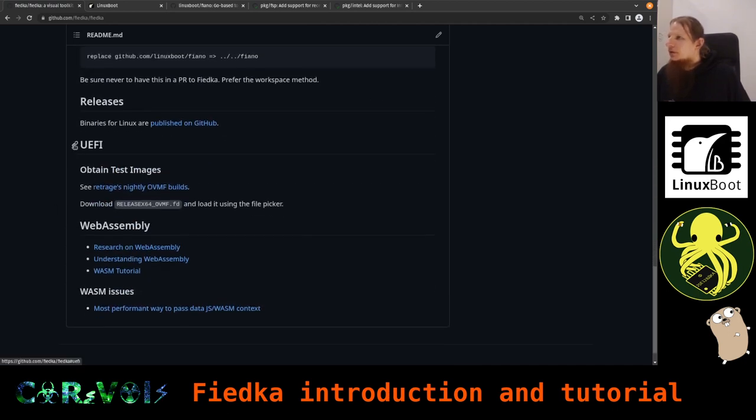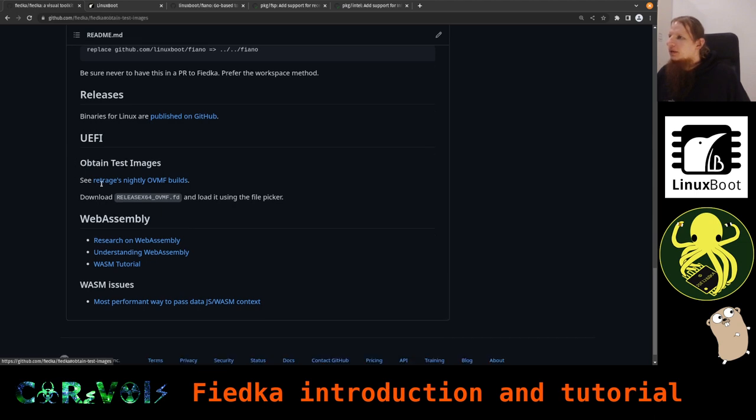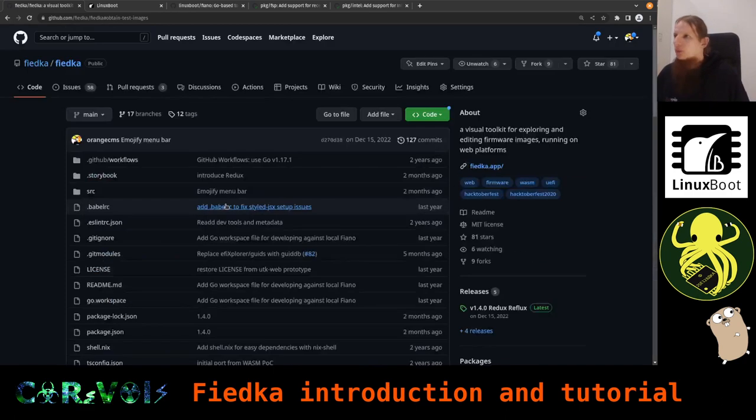Down under UEFI, there is a link here for obtaining test images. You can download them from RedRage. That is a person who is publishing nightly builds of OVMF, the Open Virtual Machine Firmware. You can load that in Fiedka through the file picker, and then just have a look at what's inside of there. And if you want, you can also put a LinuxBoot image in there instead of the UEFI environment. So I want to give you a demo now of how that works.